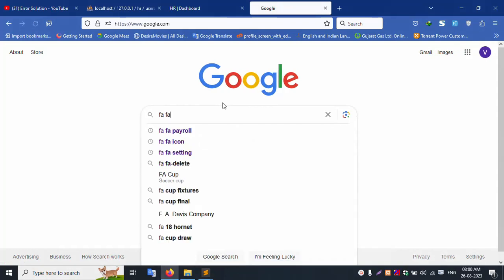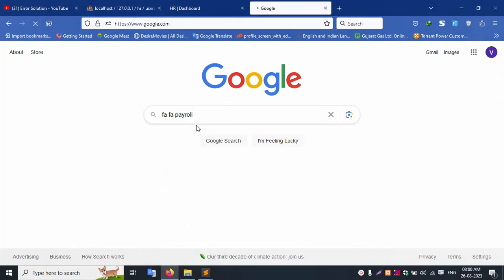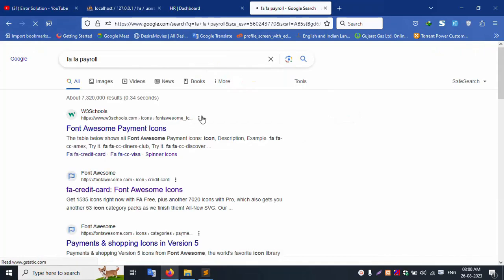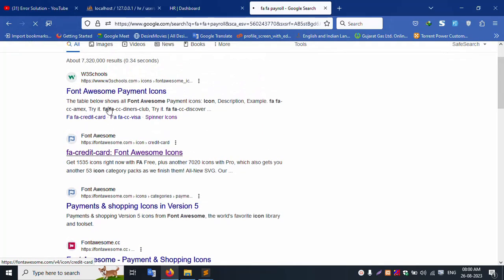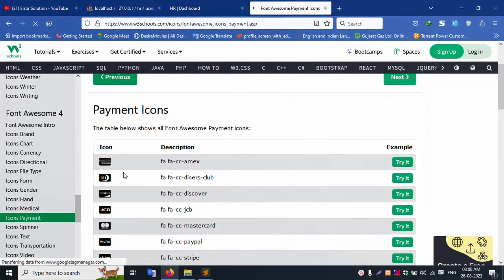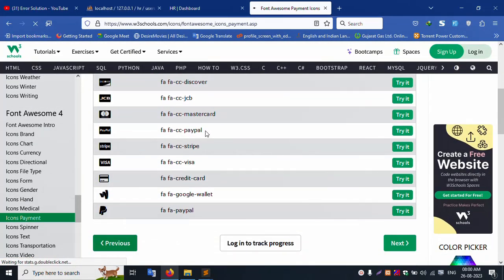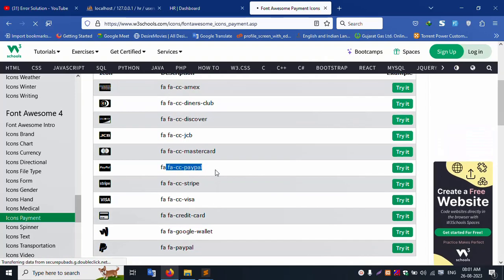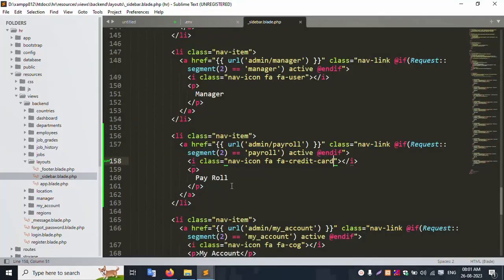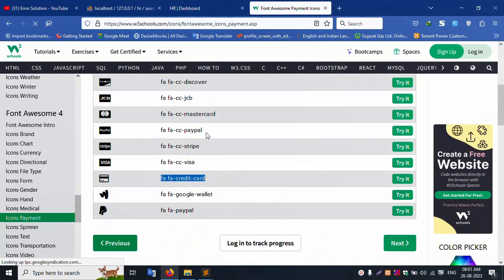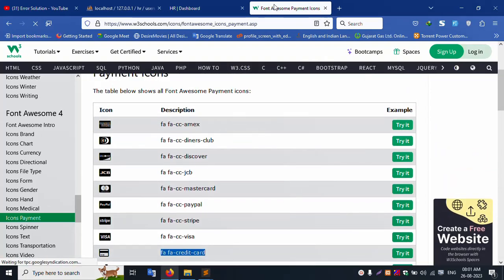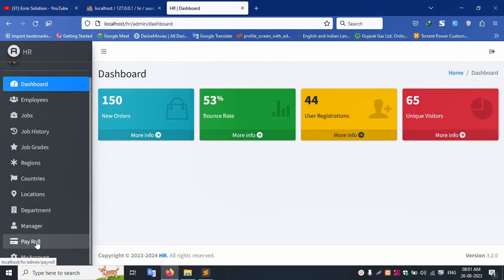Let's search Google for FA payroll. Open the page where the credit card icon for payroll is already available. Let's click the first link, where all the icons are available. Copy the FA credit card icon and add it successfully for payroll. Let's check that the FA credit card icon is available, then close this.